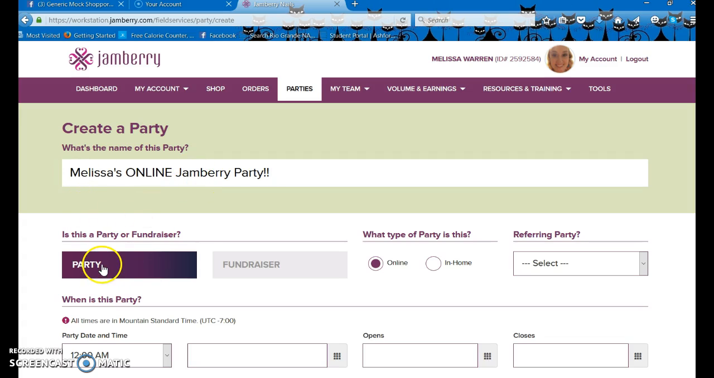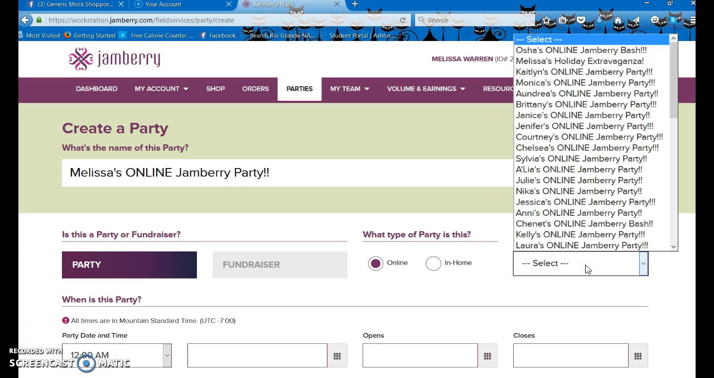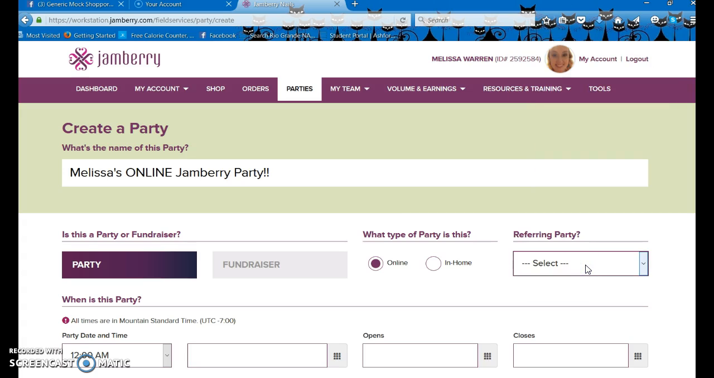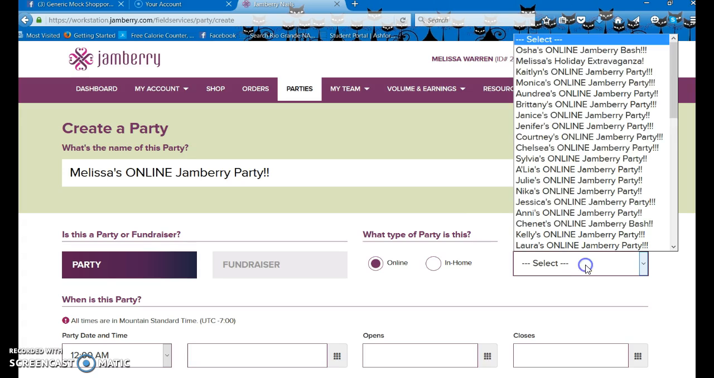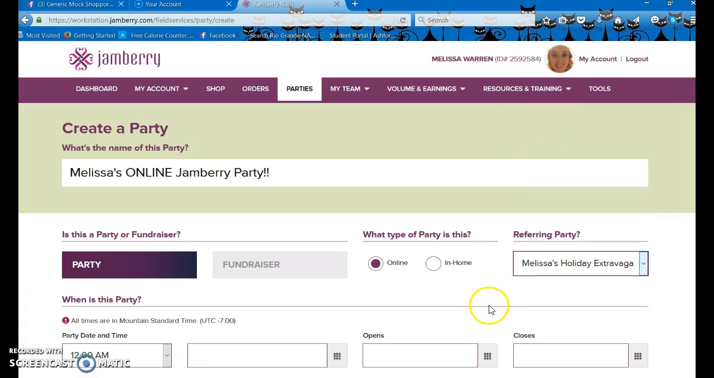Okay, now this is a party. It's not a fundraiser, so just make sure party is selected. Since it's online, we're going to have that online. Referring party. Now, if you have not had any parties yet, this is going to come up blank. But once you start booking parties and closing parties, you're going to have a list of different parties that could have referred your current party that you're creating here. Okay, so I'm going to go up and select one of my other parties.